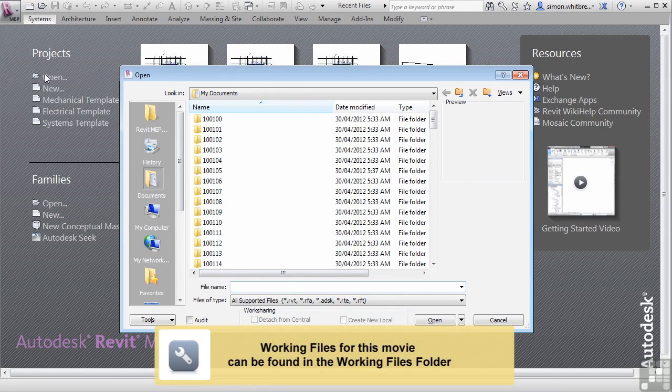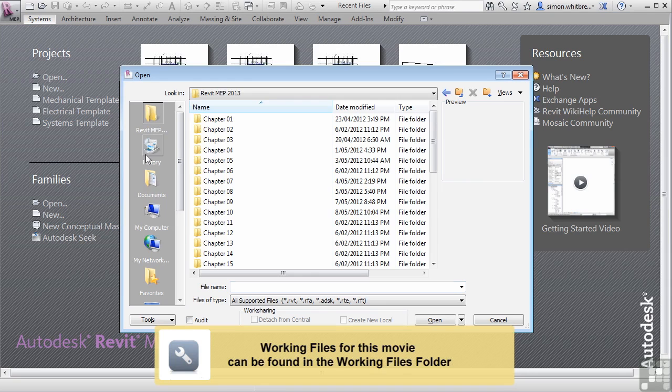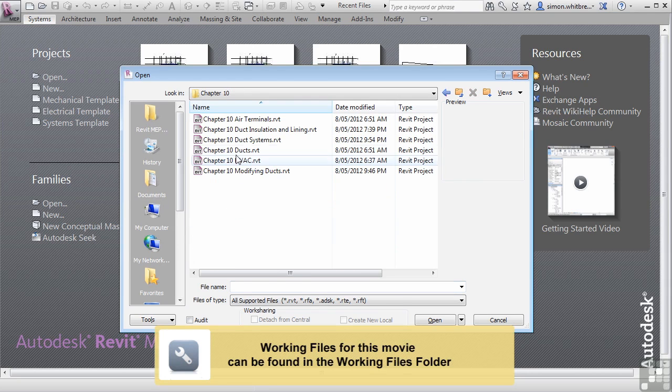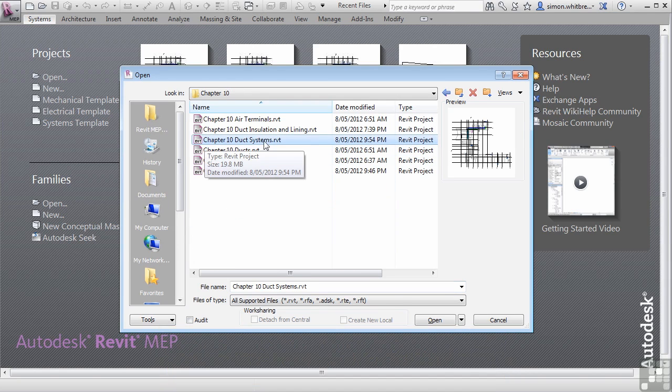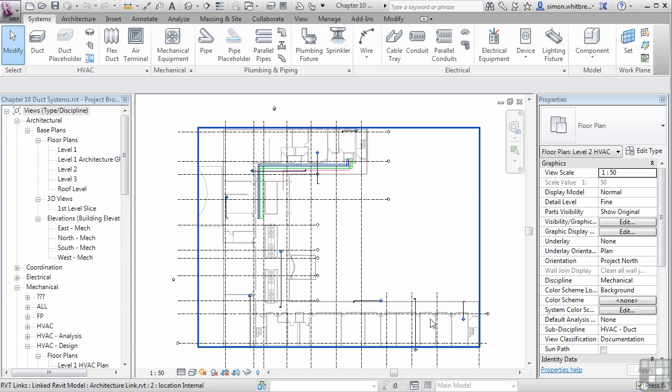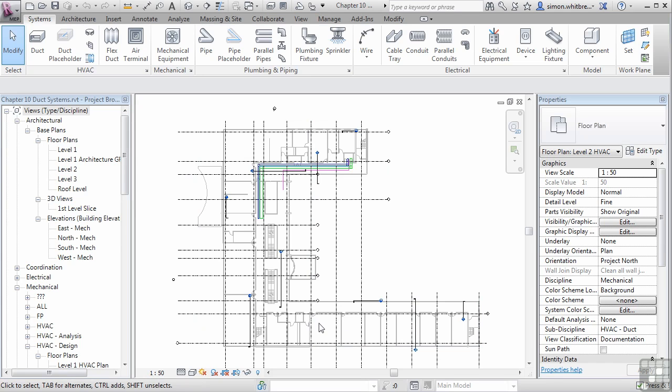From the Startup screen, click on Open, browse to your Chapter 10 folder, and open Chapter 10 Duct Systems. In this exercise, I want to look at how duct systems are actually defined. They are a type of family.